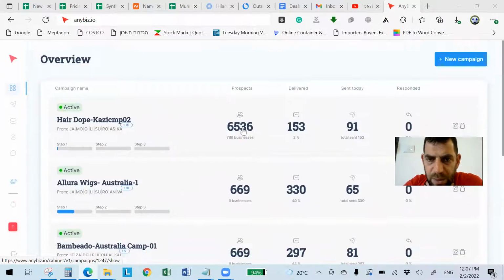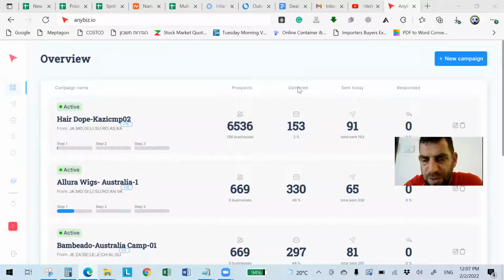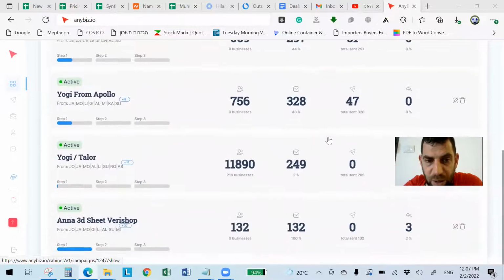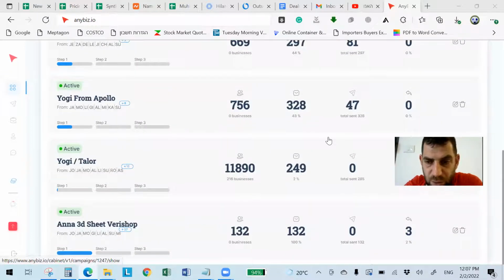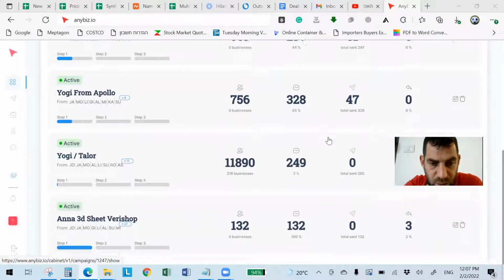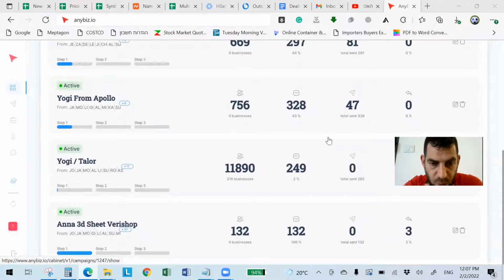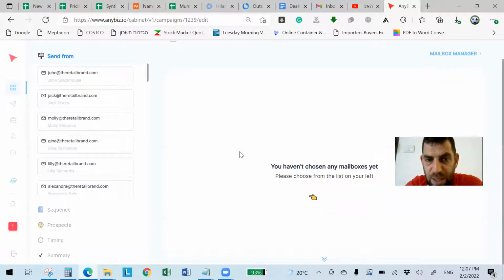So here is the prospect number delivered, how many emails were delivered on that certain campaign, how many were sent today, how many responses. All the ones on the top are quite new, from the last day or two, so there are not many responses. It's taking a second or two to load more campaigns, and I have tons of them here, but I don't want to wait, so I'm going to edit one of the campaigns just so that you see how I build campaigns in the system.